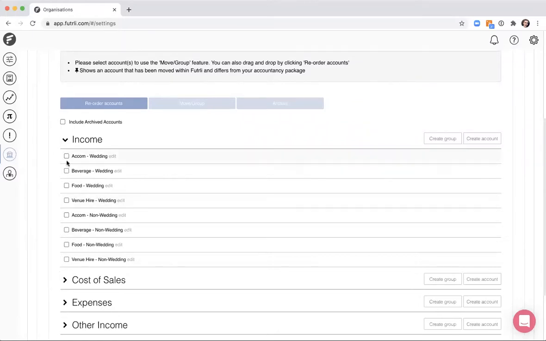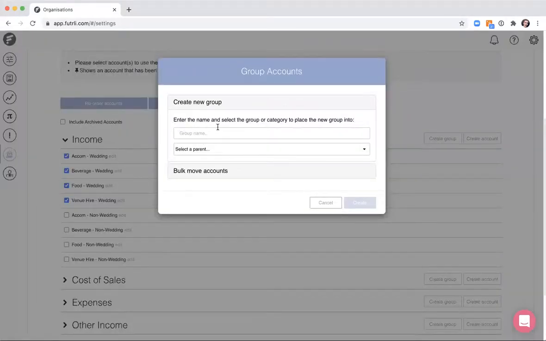So here, as I did before, we've got the accounts which are grouped as wedding and non-wedding. If we just tick the ones we want to group, so there's all the wedding ones, click move/group here at the top, then give it a name.